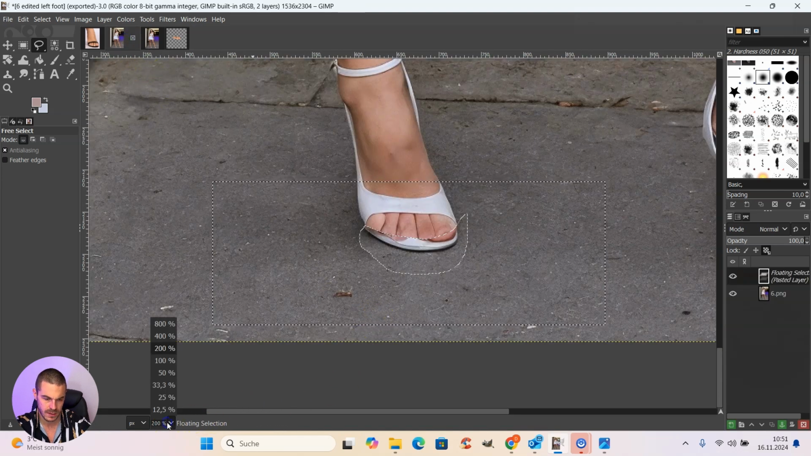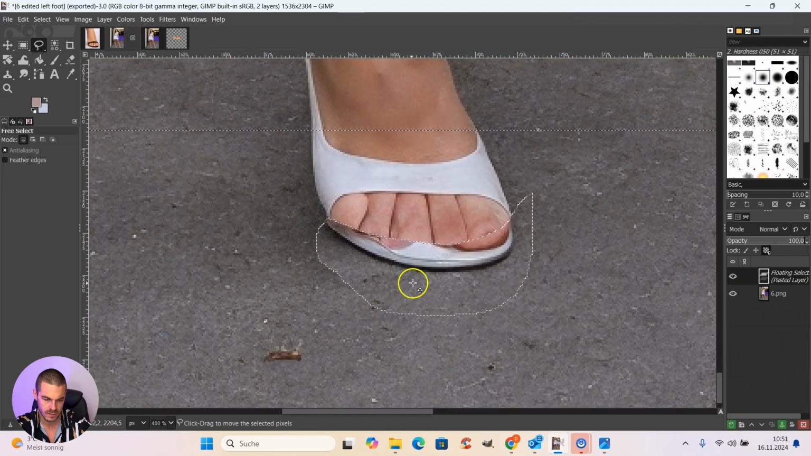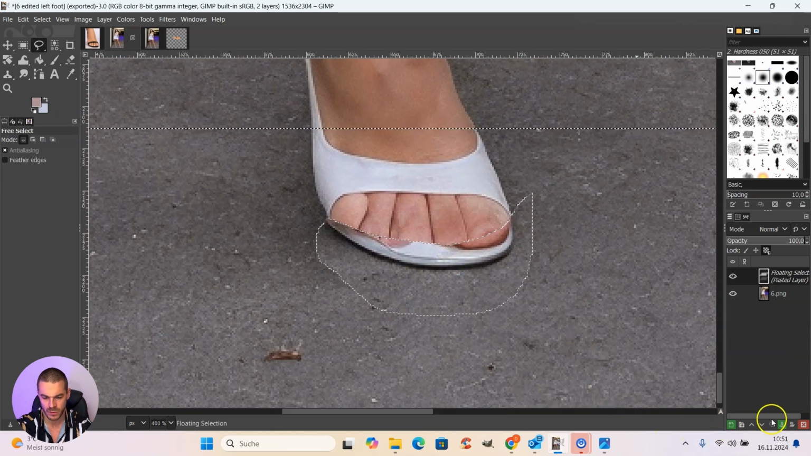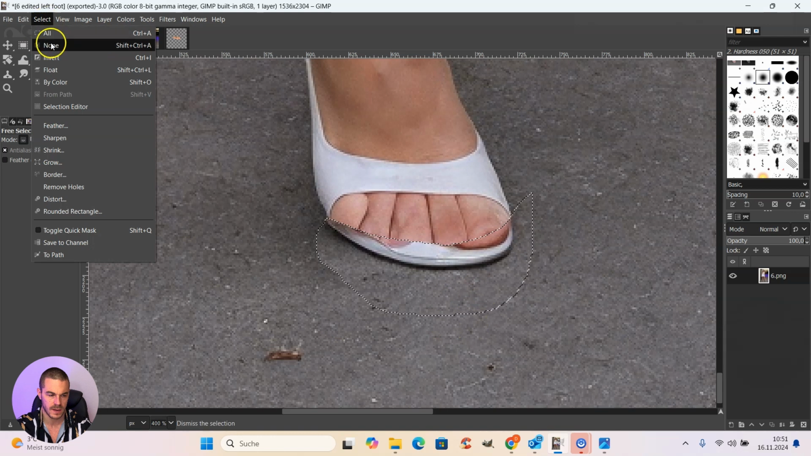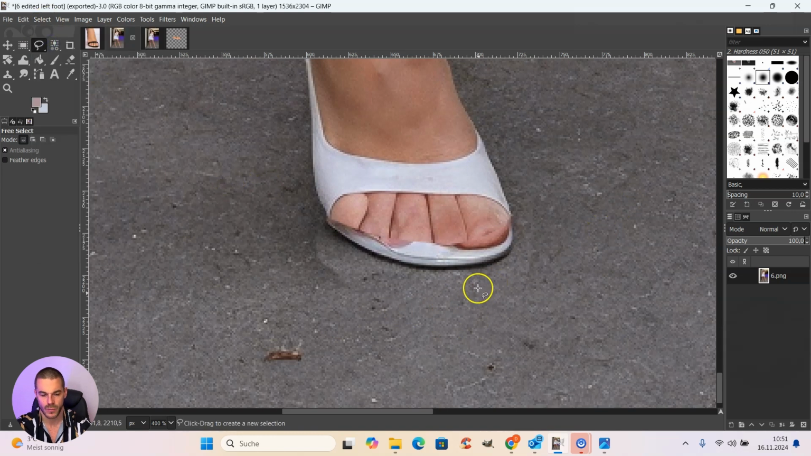Maybe we shove it in even a little bit more, just a tiny bit, and then it should be fine. Good. We confirm that with this green button down here. Now it's fixed and we can actually uncheck our selection, select none, and now this is our state.